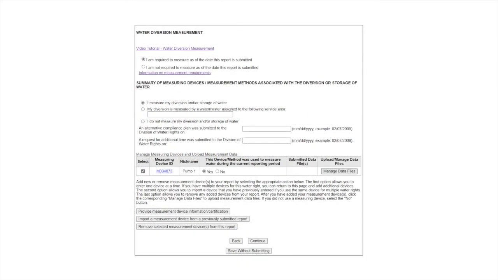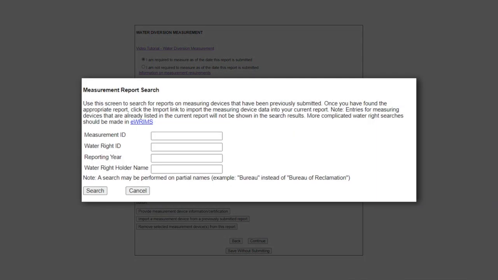This returns us to the previous page, and now my measurement device shows up as registered under that unique measuring device ID. Another way to add a measuring device is by importing one from a previously submitted report, using the button shown here. I would then be able to search for a device using a measurement ID, water right ID, year, or owner name. Selecting the correct device will import all of its info into this report.